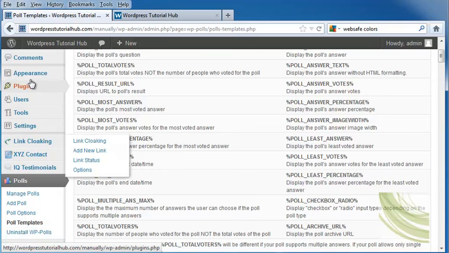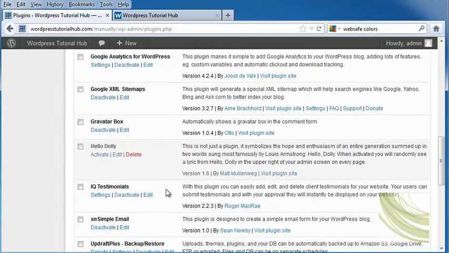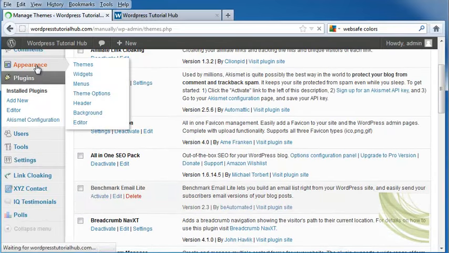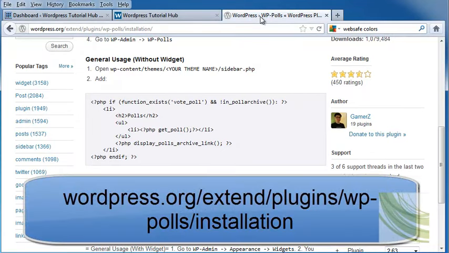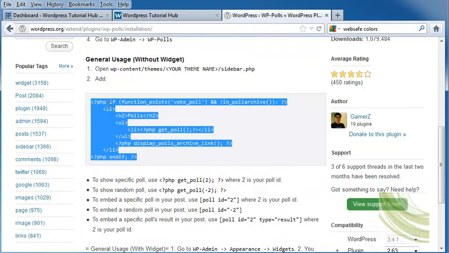So let's go ahead into my plugins and scroll down, and here are my WP polls. Now in Appearance I'm going to go into my widgets. Once that's done, we're going to go ahead into the developers page for this, which is wordpress.org/extend/plugins/wp-polls/installation. And right here he has code that he would like us to enter into our sidebar.